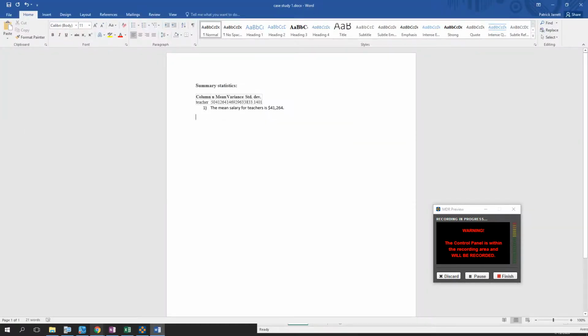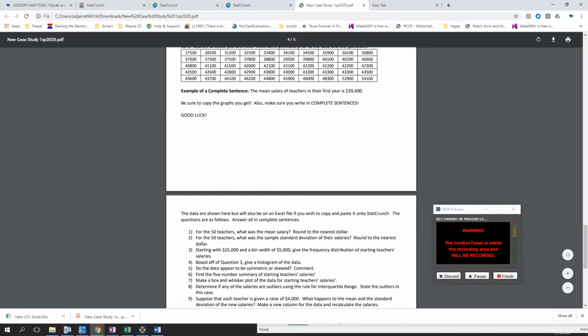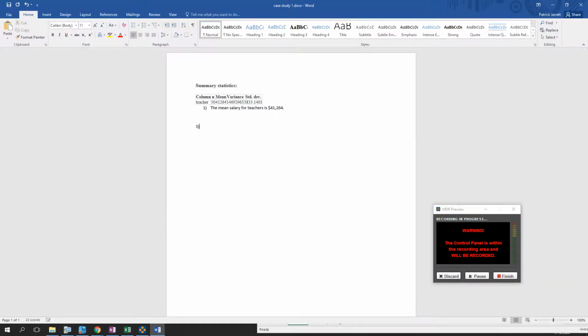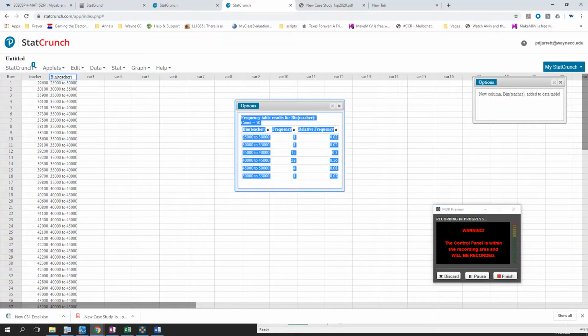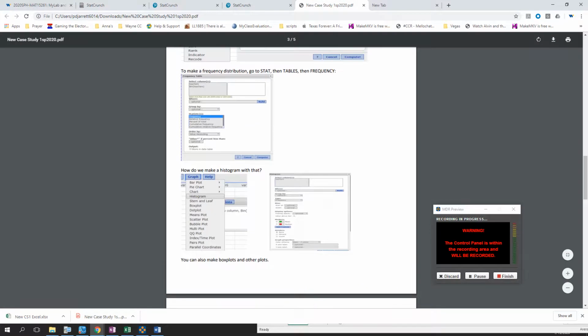And so I believe that was question number 3. That was just part of it. So you can just copy it over. Now again, I'm not 100% sure how it works on Apple or Macs, but it works pretty well for PCs, at least for me. So then the next step would be, how do we make a histogram with that?